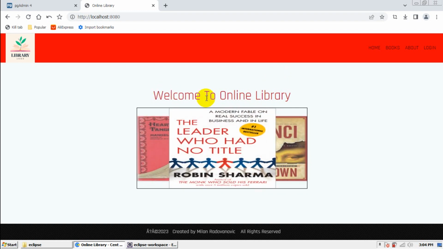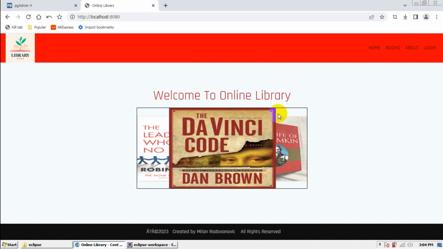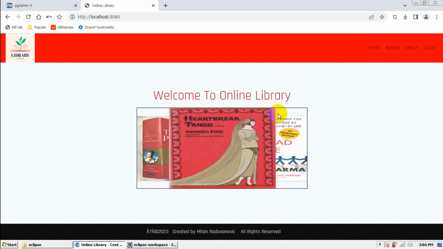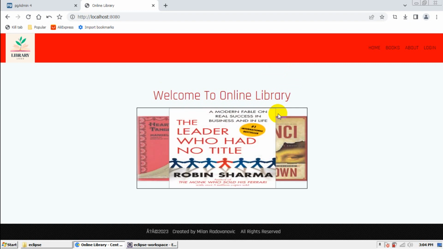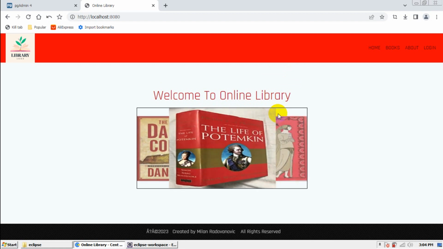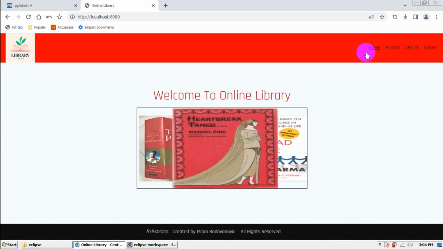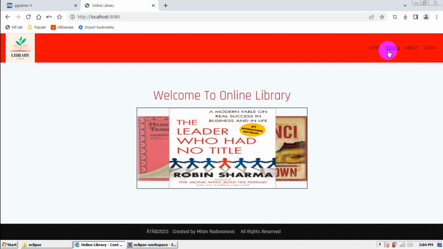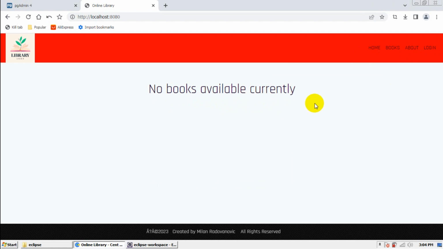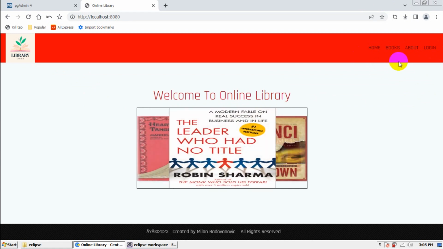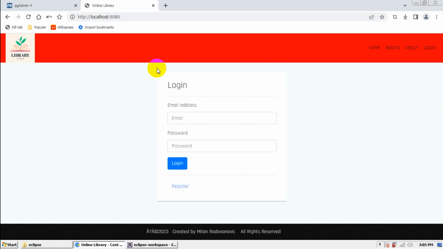And we have some carousel here. This is a similar carousel, actually the same, just a little bit changed, as the one we used in the e-commerce application, but instead of electronics I added some books here. Here we are logged out. We have a home page which is loaded by default. Here we can see books, but we don't have books available currently. We have an about section, and also a page for login or register.